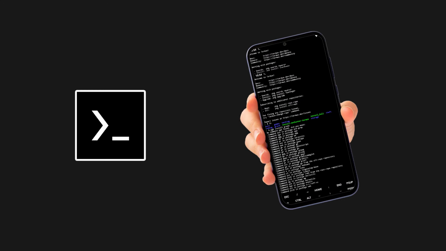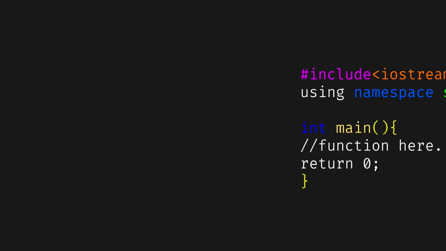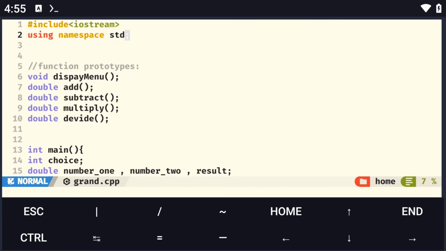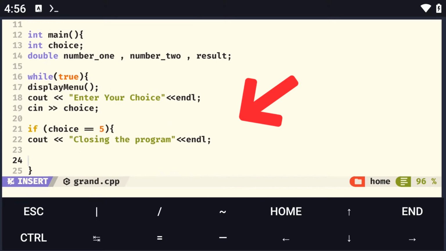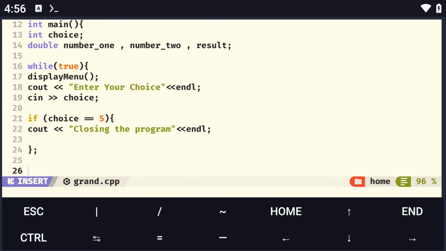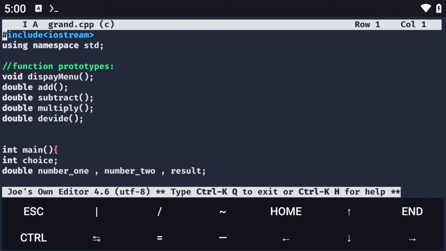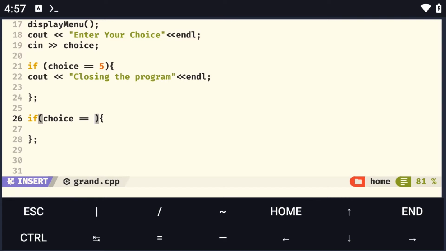Termux is a Linux environment emulator for Android that allows you to write and run code and scripts. But before you write your first script, you will need a code editor. So, in this video, I bring you the top 7 code editors for Termux. We'll start from the good ones and move towards the best Termux code editors, so stick around.